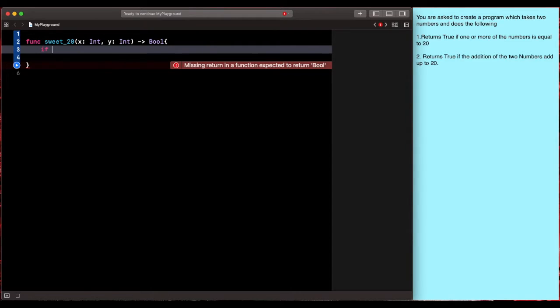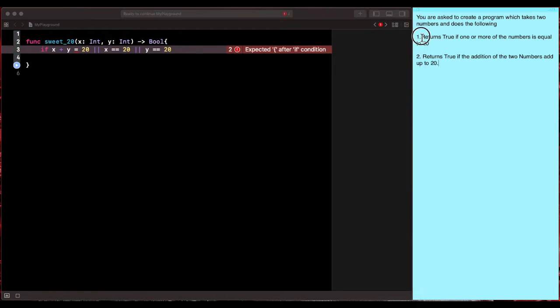Anyway, let's continue. So we're going to put in a simple if statement. I'm going to say if x plus y is equal to 20. So this is our first condition, and it says if x plus y is equal to 20, which means it checks if the addition of the two numbers is equal to 20, or, so this is how you do an or sign, x is equal to 20, or y is equal to 20. And what this does is it solves question 1, which returns true if one or more of the numbers is equal to 20.